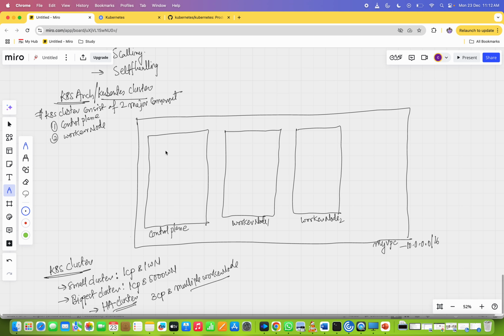What is the correct size of Kubernetes, or how many worker nodes can we choose for the cluster? How do we decide how big my cluster will be? There is a concept behind that, which we will talk about separately. As I told you, this Kubernetes cluster consists of 2 major components. The first is called the control plane, and the other is called the worker node. We can have multiple worker nodes.